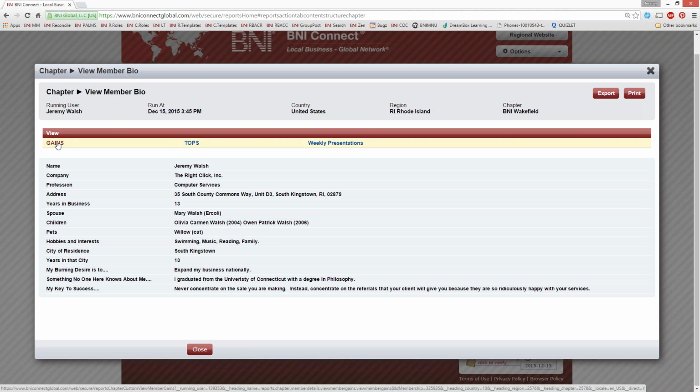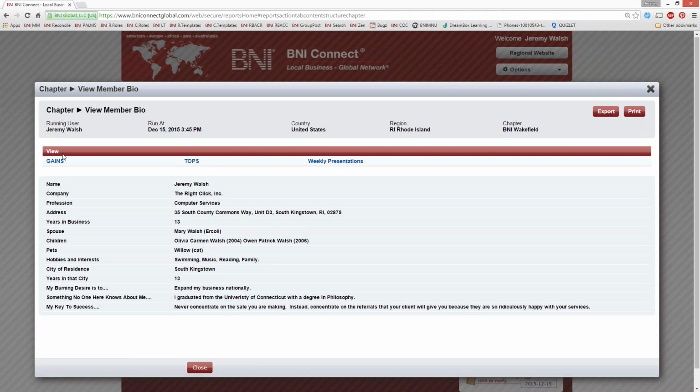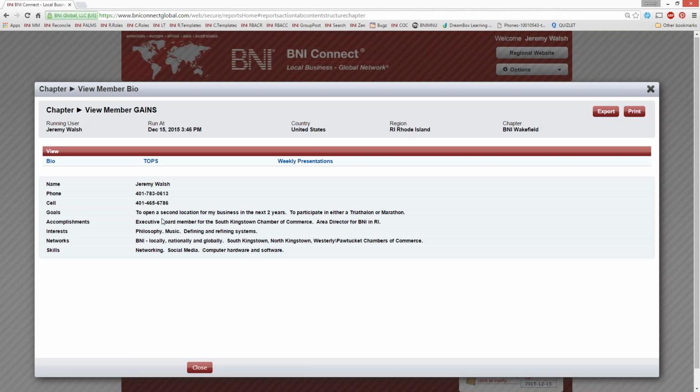I don't even know if I own a fax machine anymore. But now I can go here, and if I wanted to, I can either just copy and paste this or export it, or I can look this up for another member of my chapter or go view it on their profile. Doing the gains exchange is a lot easier nowadays.